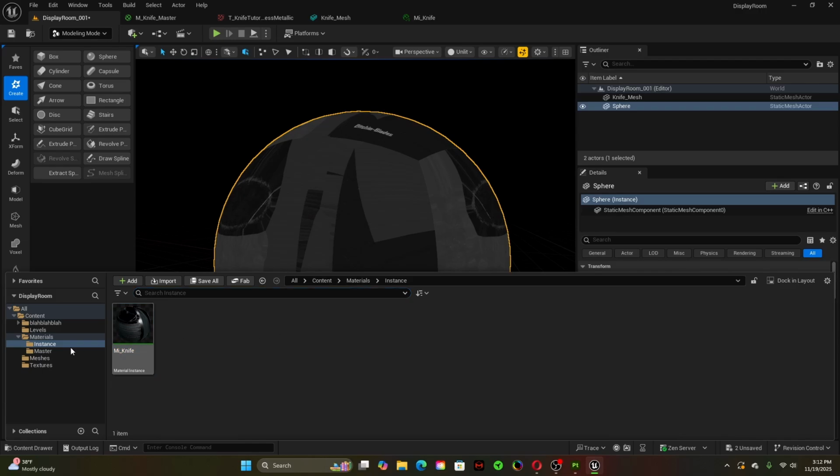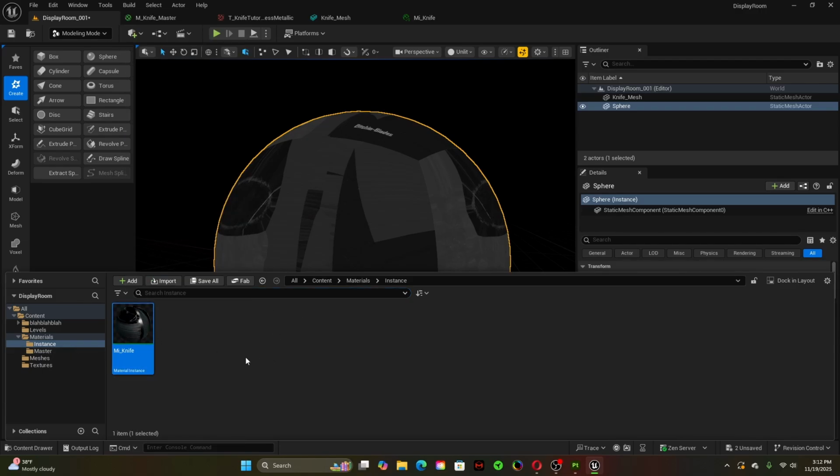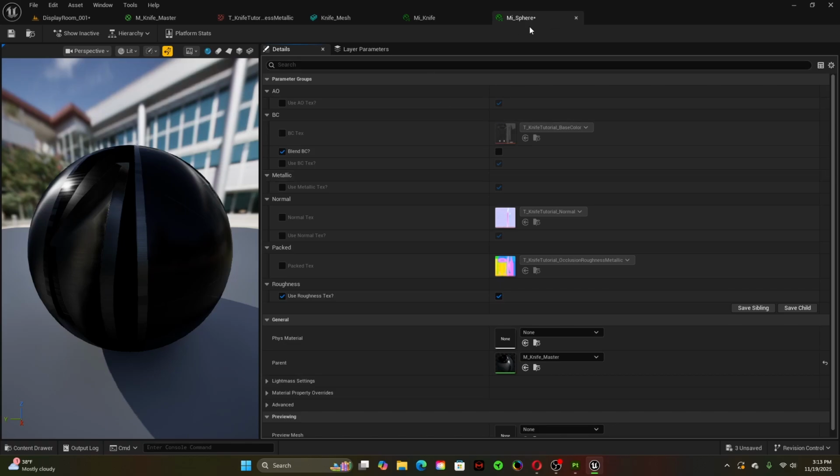No, I'm going to duplicate. We're going to duplicate. Grab it. Control D. I'm going to call it MI underscore sphere. I'm going to open MI underscore sphere, and I'm going to go into these parameters that we made.